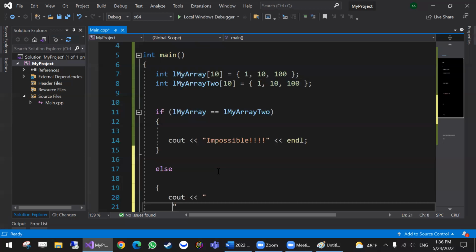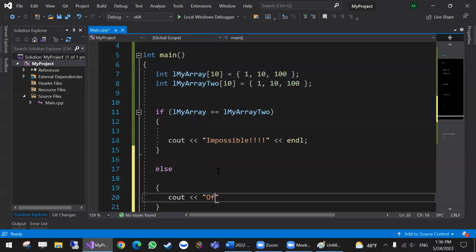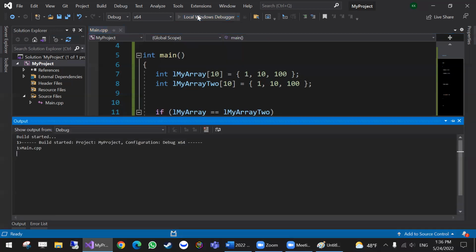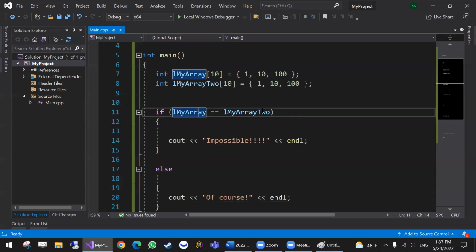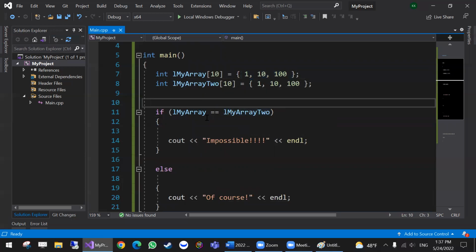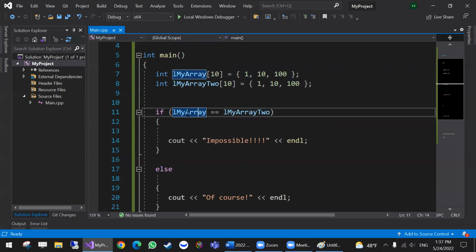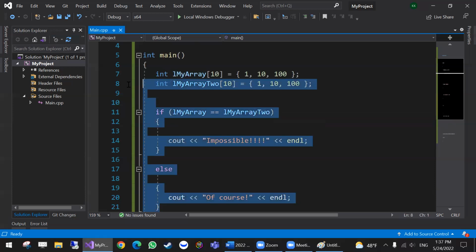Cout, of course. Even if we run this 50 million times, they are never equal. So in order to compare two arrays, if they are storing the same group, again we need to iterate. We need to iterate my array, and on each iteration we need to compare position 0 from this array to position 0 for that array, position 1 to position 1, position 2 to position 2, etc.